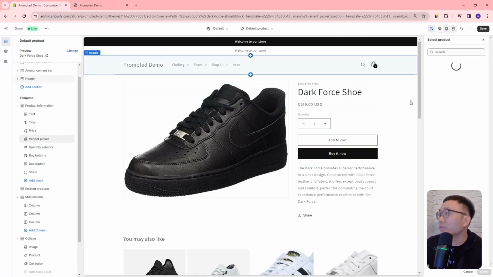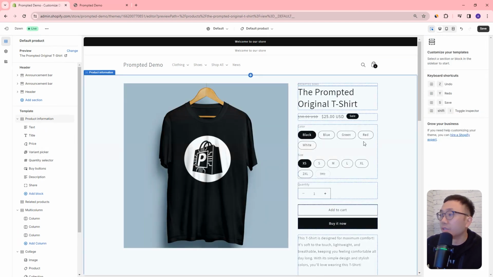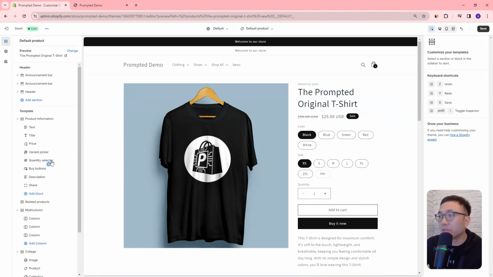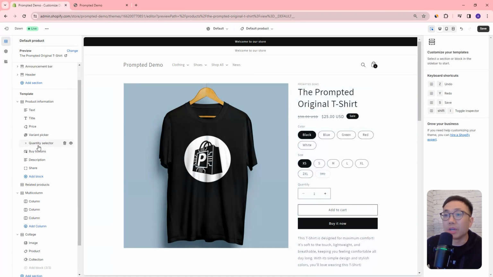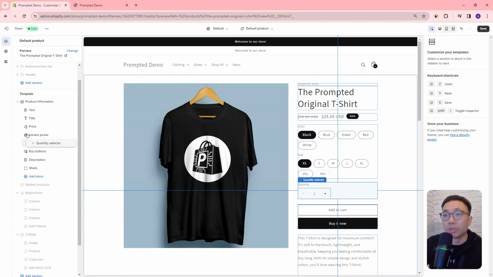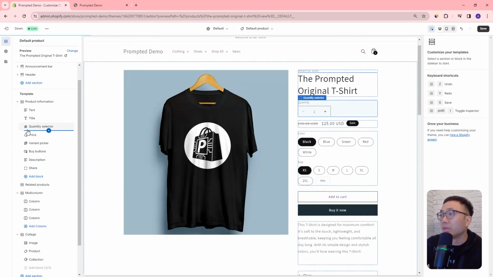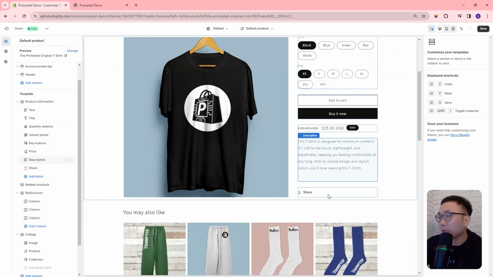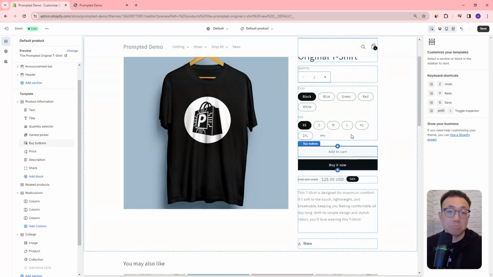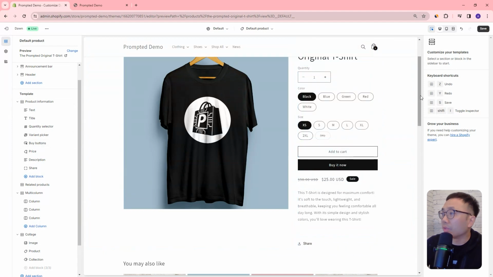Let's change the product so you can actually see variants. Okay, so we've got the variant pickers here, quantity selector, etc. Right? We've got all these different options, and each one of these items are blocks. So you can drag them up and down as you need, right? So you probably wouldn't actually organize it like this, but if you wanted to, you can, right? It's drag and drop with tons of flexibility.